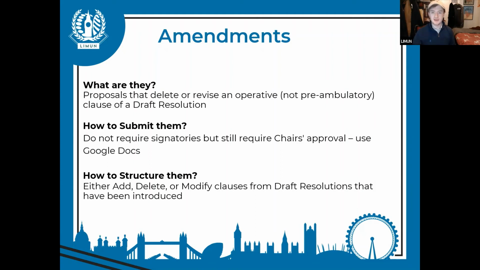How do you submit an amendment? You don't require signatories to do this, but you still require the chair's approval. That will be through Google Docs in the case of Lyman 2021. How do you structure them? They can be in several formats, and these tend to be adding clauses, deleting clauses, or modifying clauses from the draft resolutions that have been introduced.